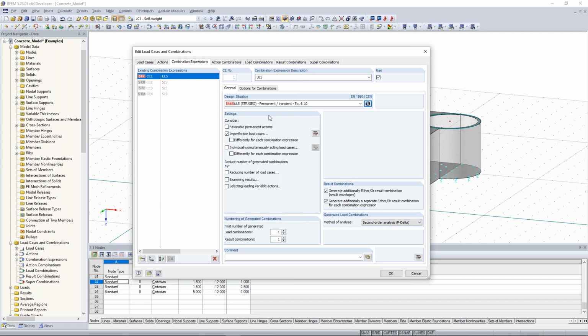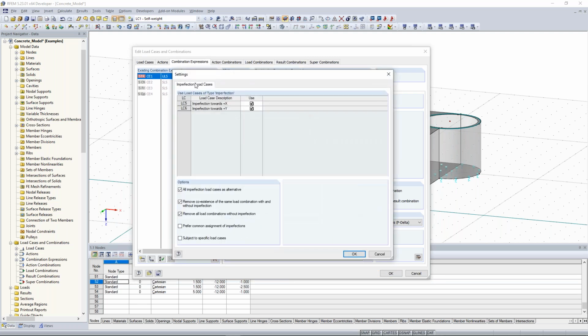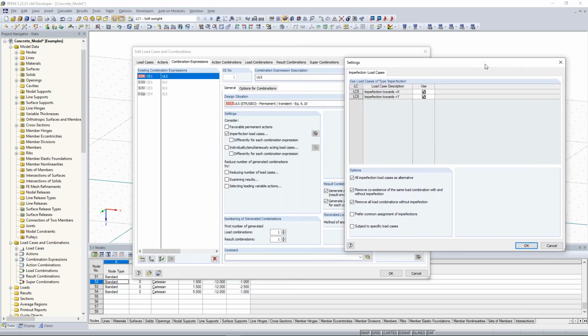What I want to consider is the imperfection load cases. I have here these imperfection load cases, and I want just that they consider with the right wind load cases. For that, I say, okay, all imperfection load cases as alternative. So no imperfection would combine with each other. So they exclude each other, but I subject to specific load cases.